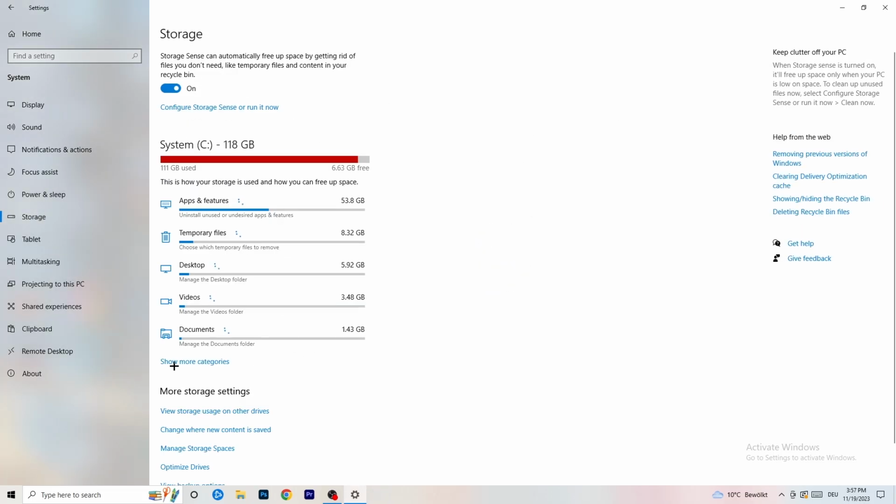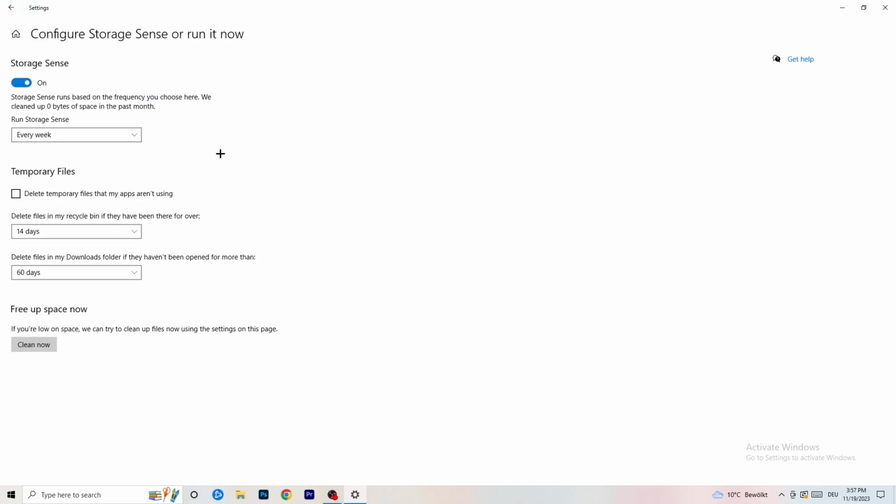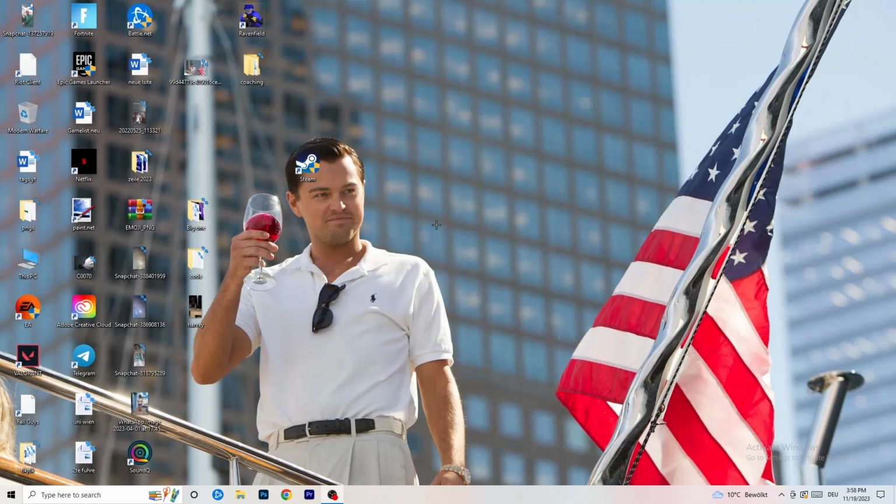Go to storage. Click onto configure storage sense or run it now. Now you need to just simply copy my settings. Keep this on every week, 40 days, 60 days. I won't clean that now because it will take a lot of time, but it will basically delete every single temporary file you're currently having on your PC, which will free up some storage, which will help you a lot with your general performance. So once you finish with that, you're going to end this task. And what I want you to do, obviously, is restart your PC after all these things happen.